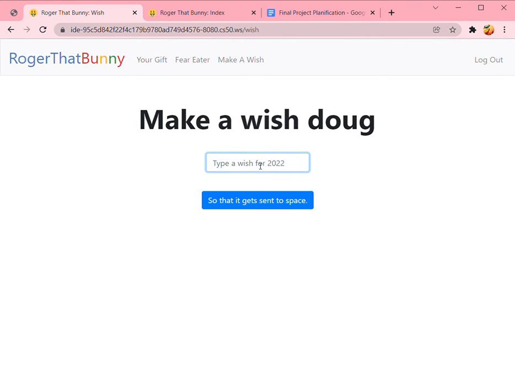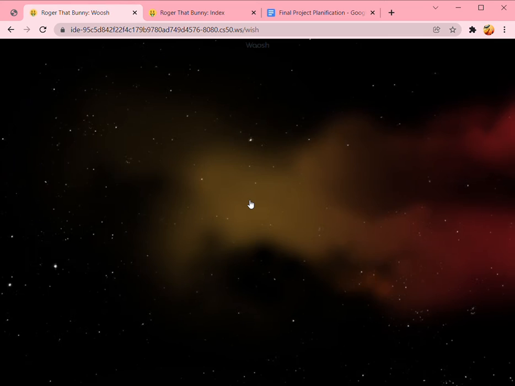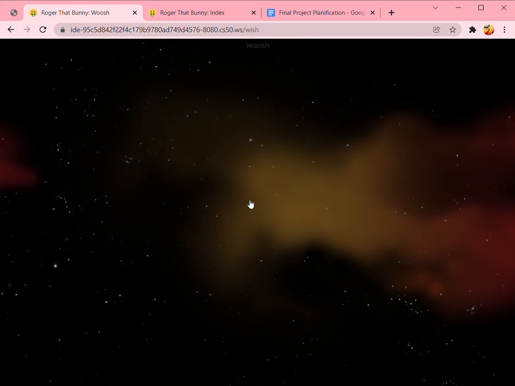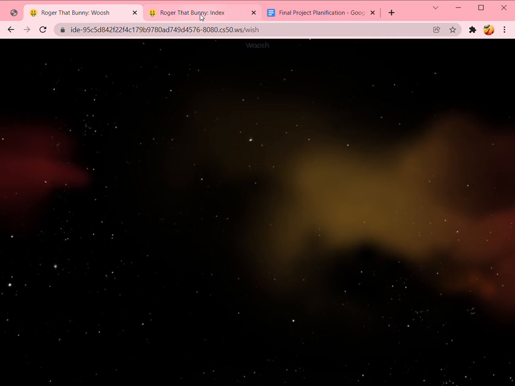Here we can make a wish. Dog, because it's the user we're logged in as, honor to Dog Lloyd, and we're gonna make a wish. I wish for world peace, so that it gets sent into space. And here we go, an animation of the deep space.